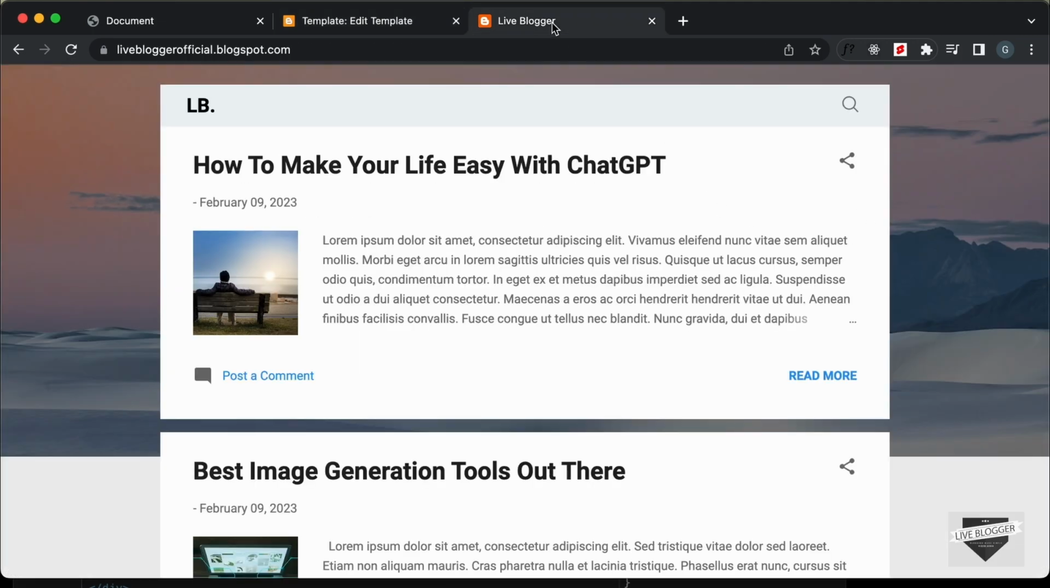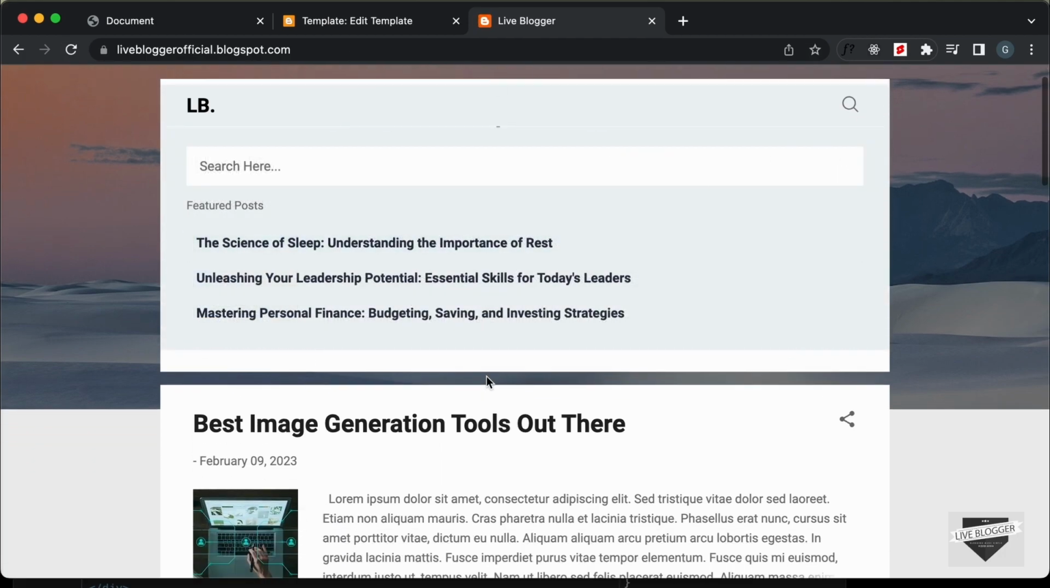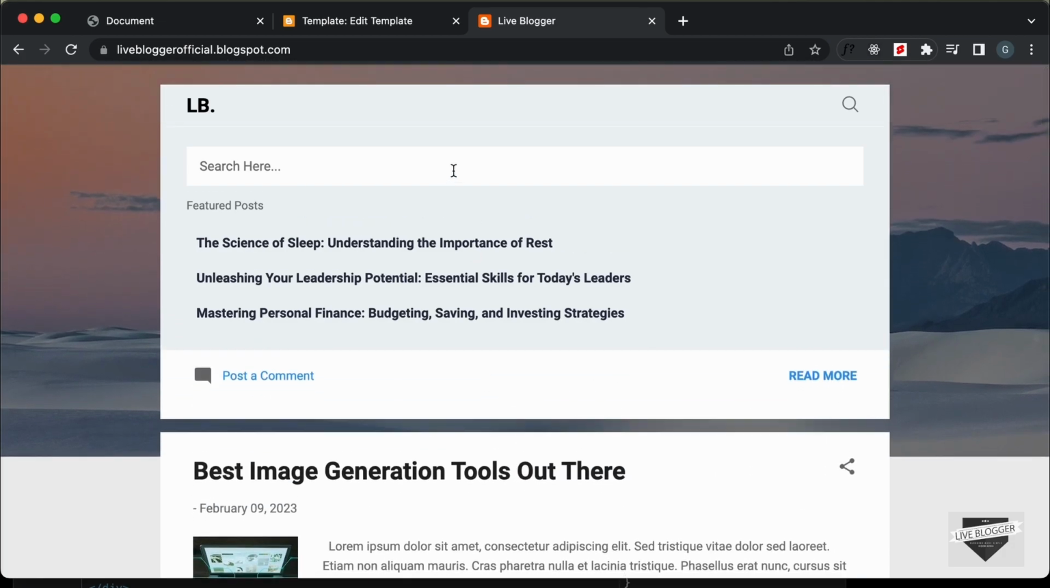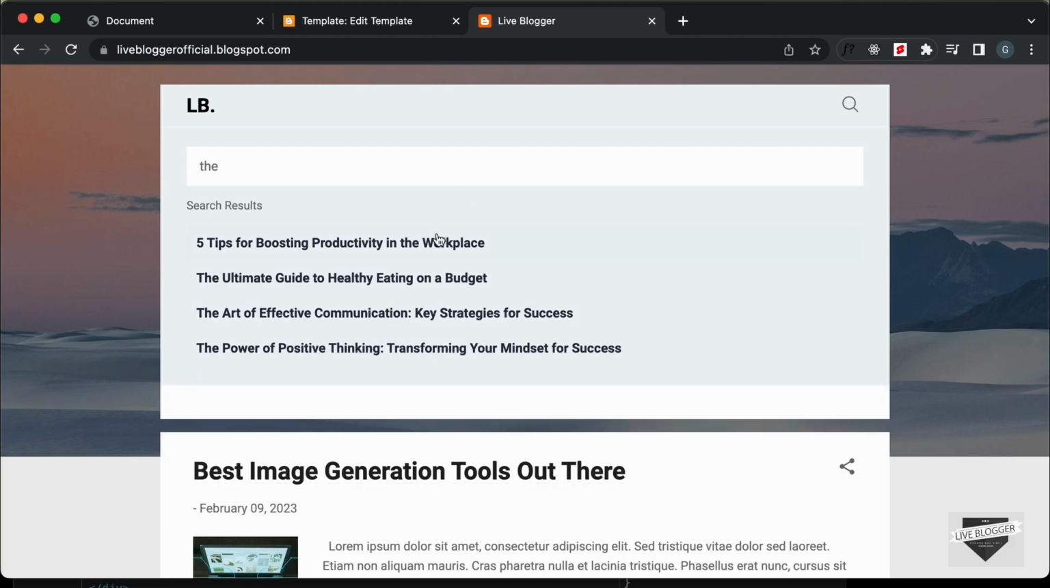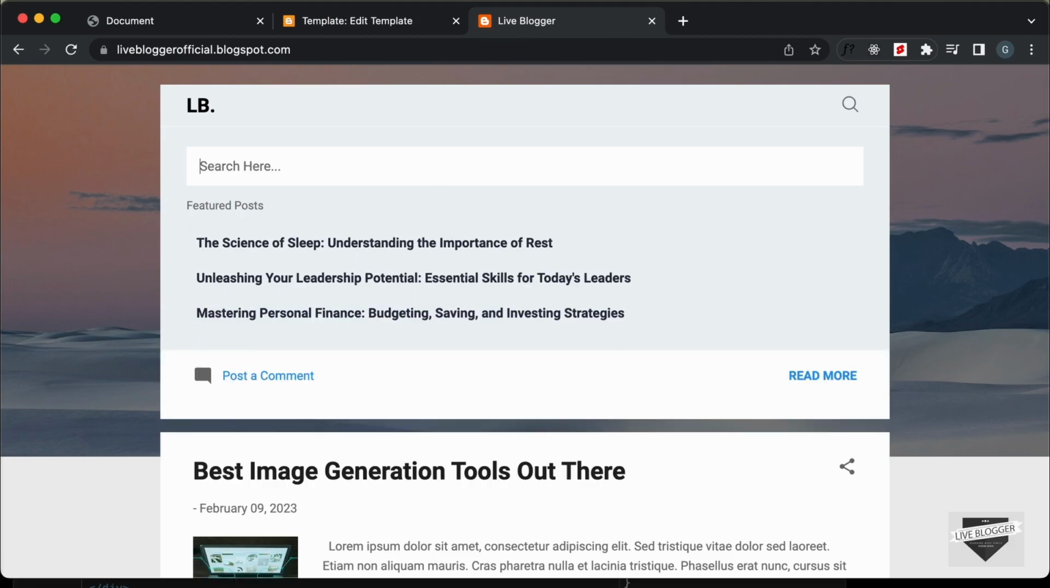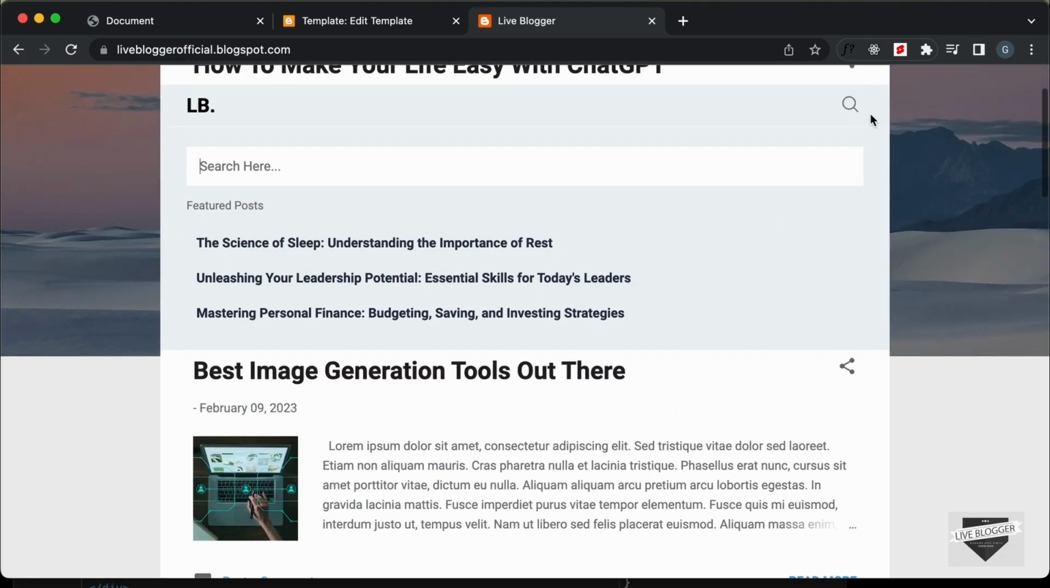And let's go back to our website and refresh this page. And now if we click on this search icon, we have this results container displayed over here, and you can search for anything right here and it will be displayed right here. Now what we need to do is display the posts from our Blogger website. And before that, let's change these featured posts over here to the posts from our website.